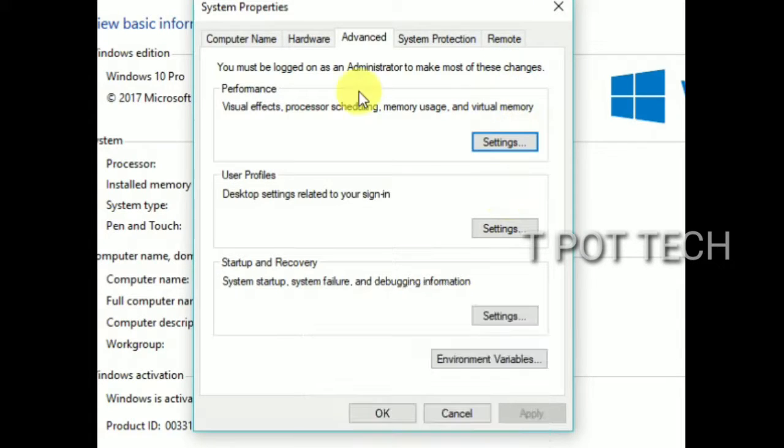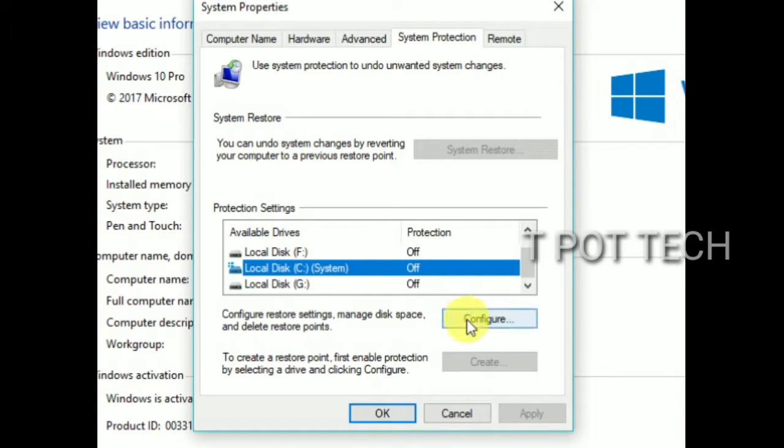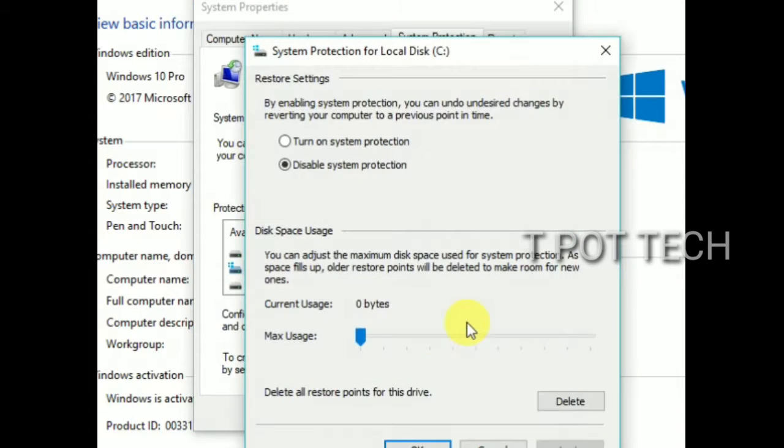Now click on System Protection. Select Local Disk C, System. Now click on Configure. Turn on system protection.